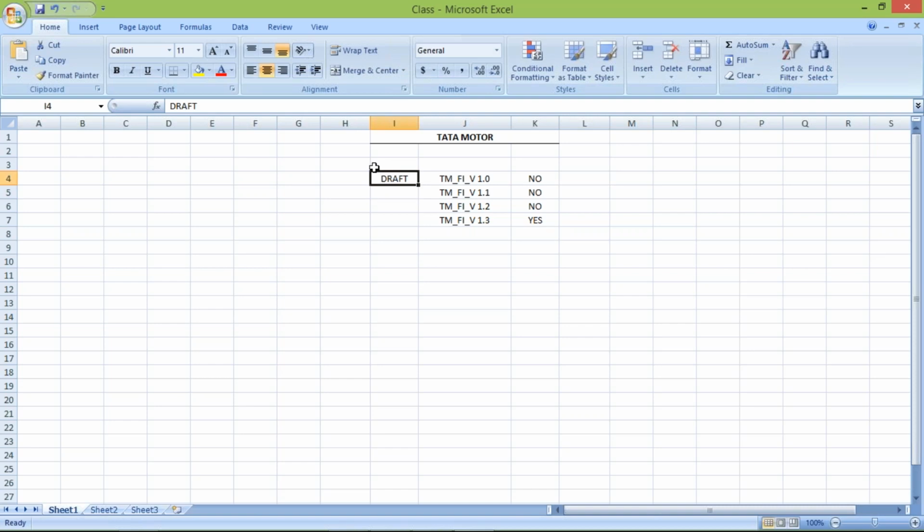Okay, so the first one is not approved, it is a draft version. The second one is also not approved, this is a draft version. Let's suppose the third one is also not approved, this is also a draft version. Now Amrit has given the correct reply, the final version which gets approved. Yes, so the last one which is approved is called the final version.